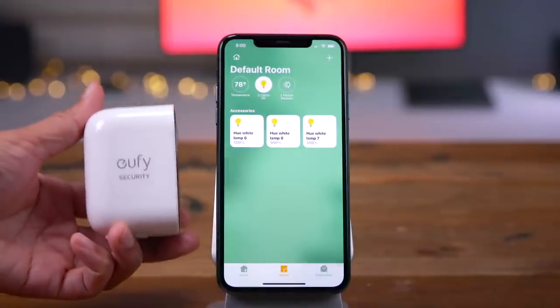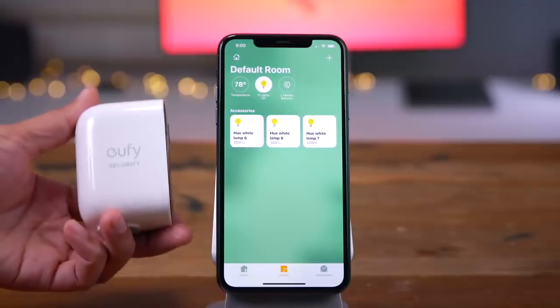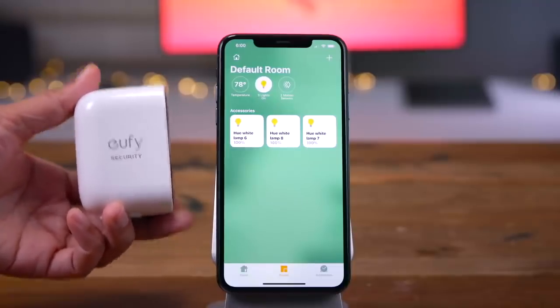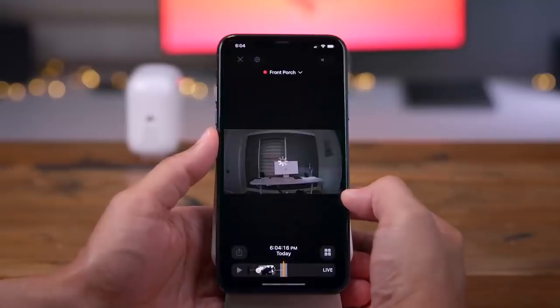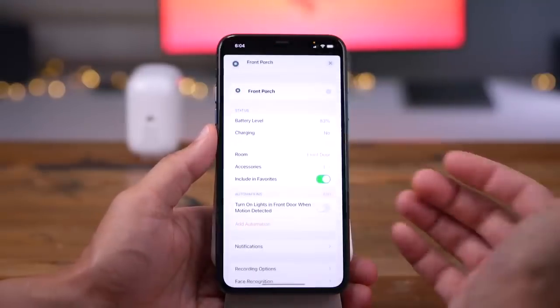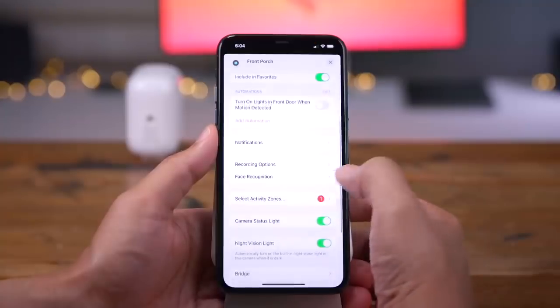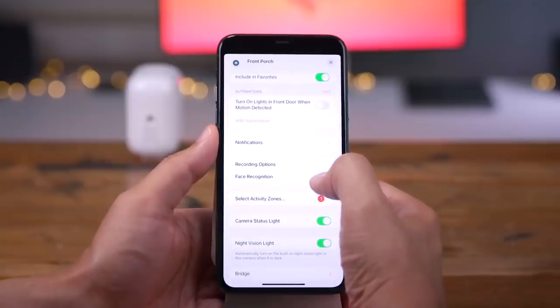And now there's face recognition for video cameras and doorbells. I have the Eufy security camera, the Eufy 2C, that is HomeKit secure video compatible. Excellent camera. I will be reviewing that. If you want to see that, thumbs up, let me know down below in the comments. But let me show you what this looks like here in the iOS 14 Home app.